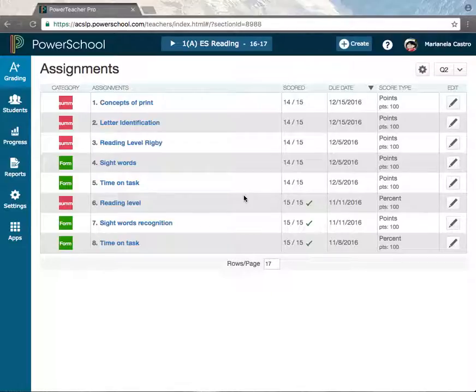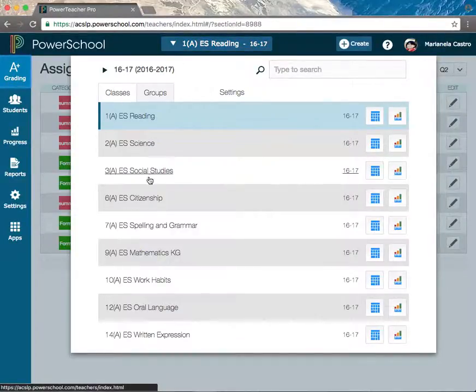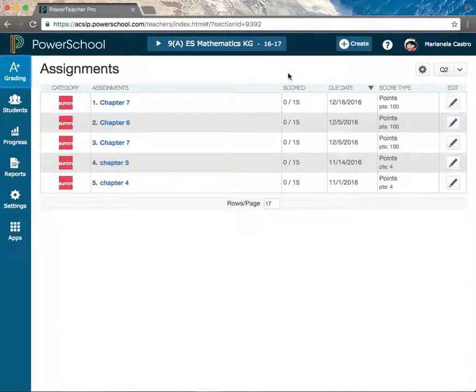Okay, so for the KG 5 through 5th grade, we're only doing this for math. So in your PowerTeacher Pro, make sure that you are on the math section. Okay, I'm using KG 5's math class for this example. Over here under assignment list, you have your previous assignments that you already assessed for the midterms. So for this, what we're going to do now is create a new assignment.